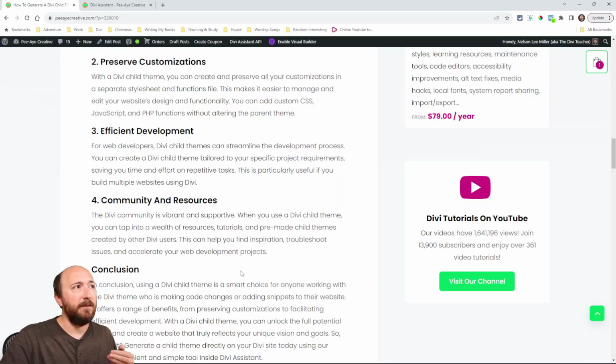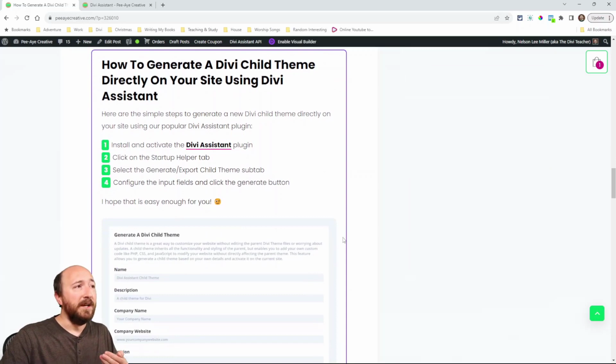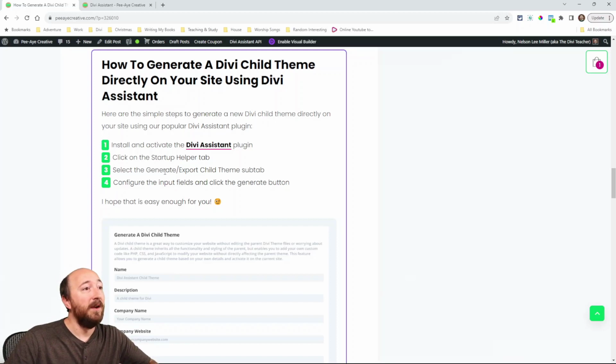So there are definitely some advantages, but the main thing I want to get to is how to generate it. So I have the instructions written here. It's kind of like four quick points. They're really, really easy. But first of all, install and activate Divi Assistant. Now that's our plugin. We call it our flagship plugin. It has just tons and tons of tools and features for every Divi user to make your life easier. And this is one of them.